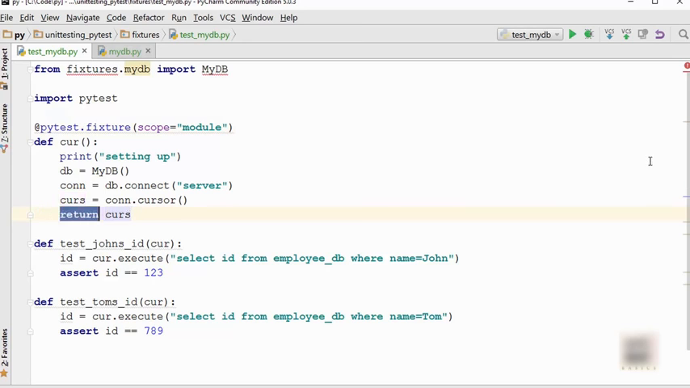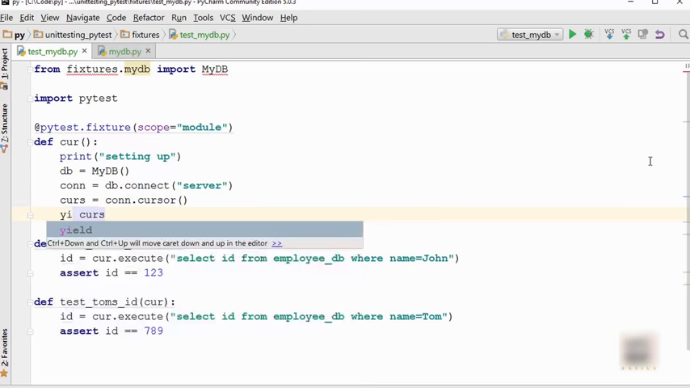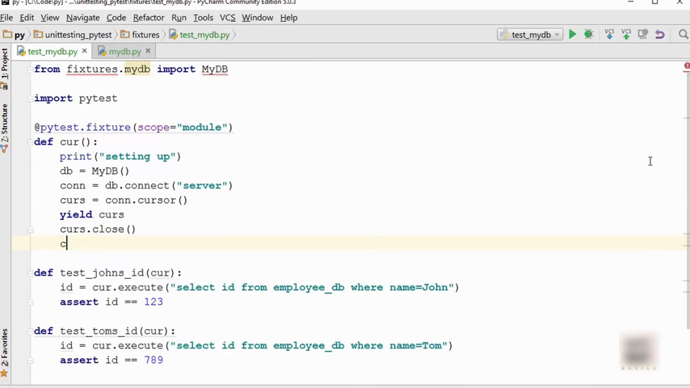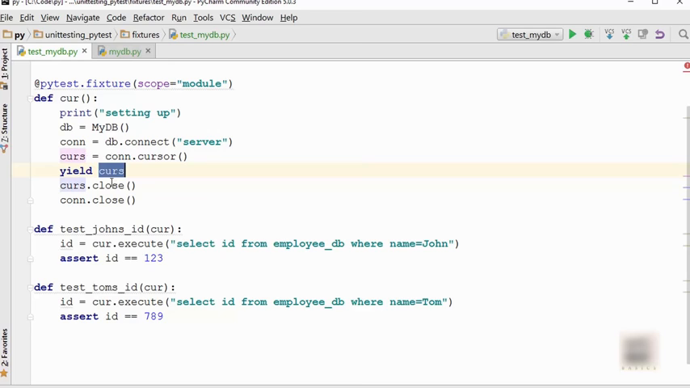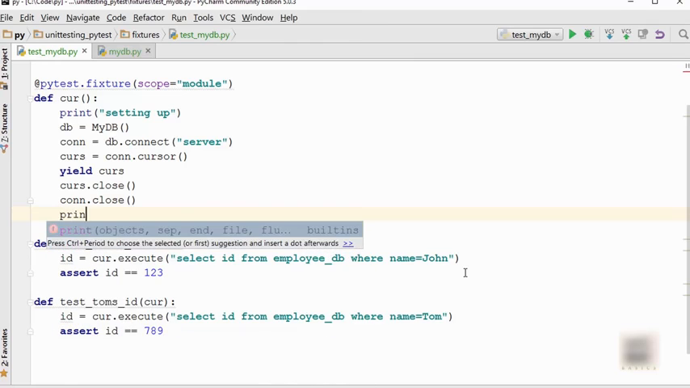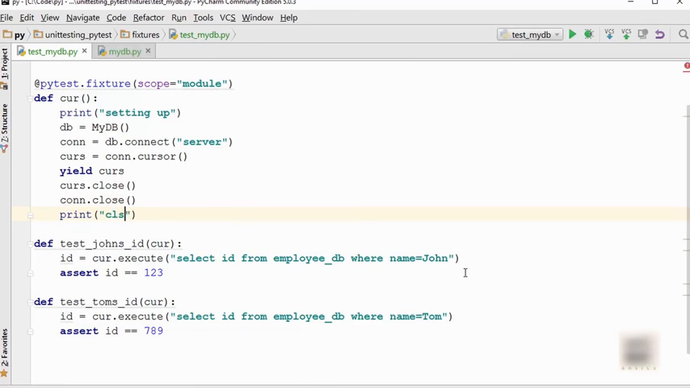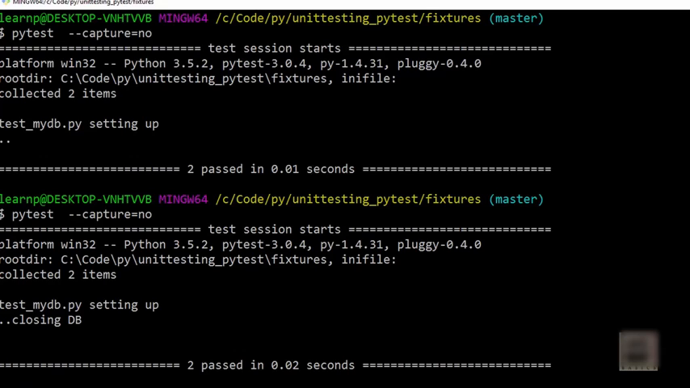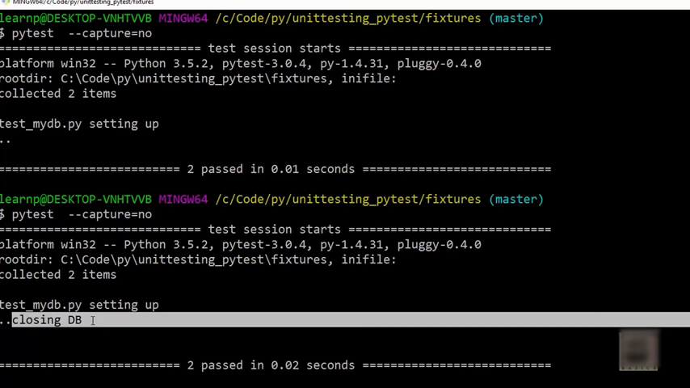Teardown means where you close your connection and cursor. For that you just change return to yield, and after this you will say cursor.close and then connection.close. So what will happen is it will create this cursor object only once, pass it to all the test cases, and execute the test cases. After all of that is over, it will go here and close the connection. Let me print this closing database. Okay, so let's run this. Nice. You can see that it set up the things that we needed to run the tests. These two dots mean it ran those two test cases, and then it is closing the database.